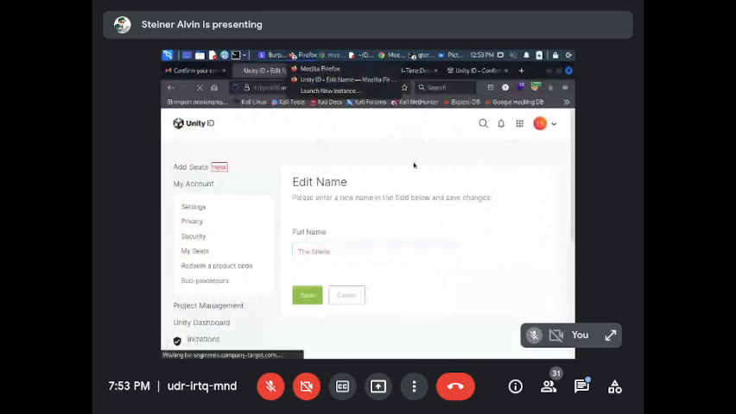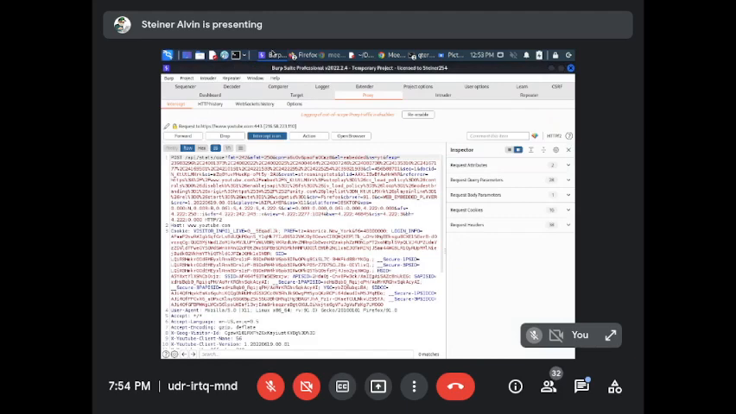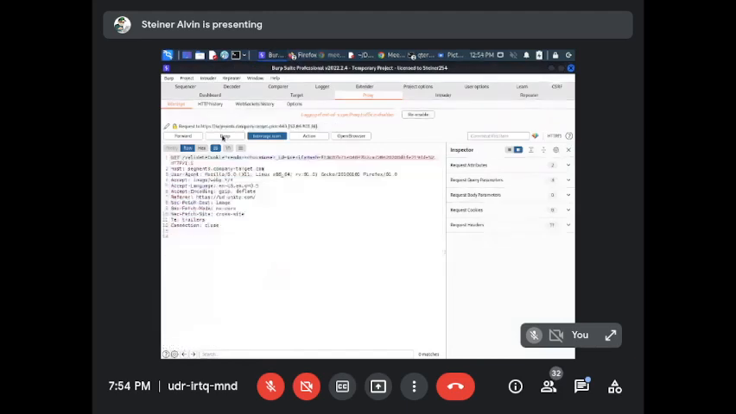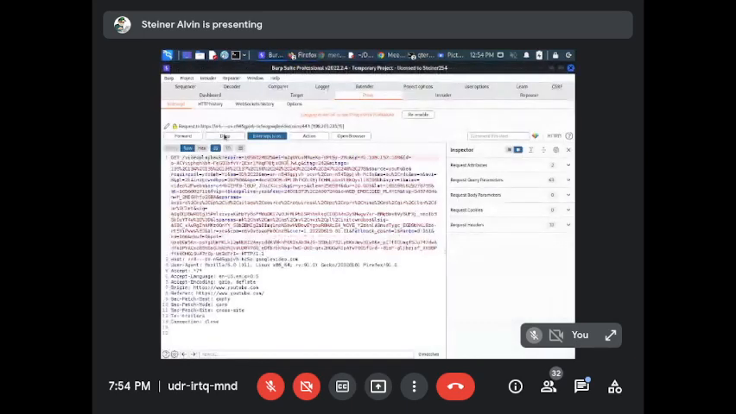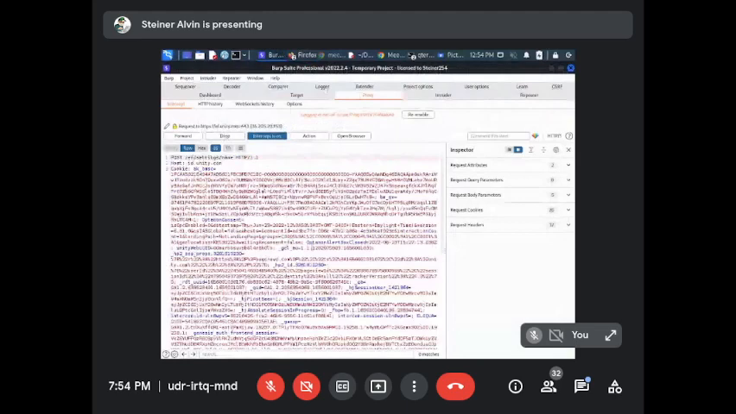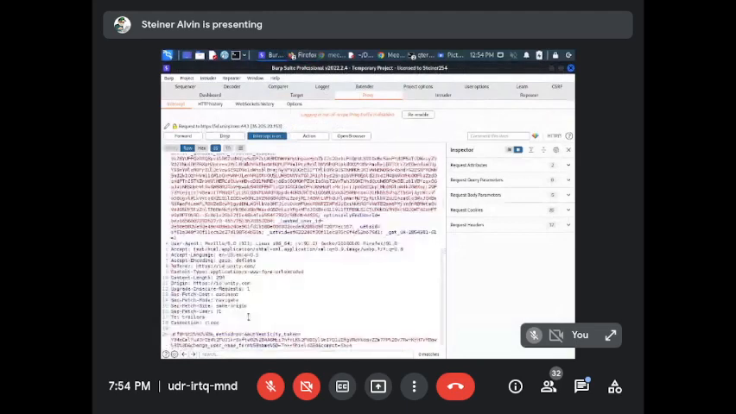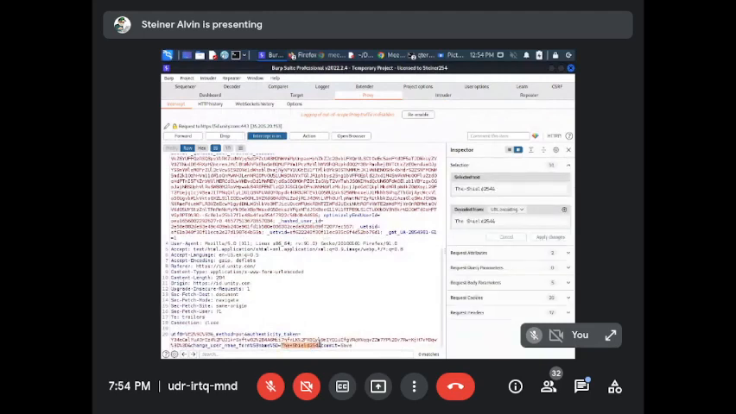Okay. Let's try to change this. So the shield 254, and I'm going to say drop. So this is a particular endpoint whereby we are changing the username, the shield 254 down here.